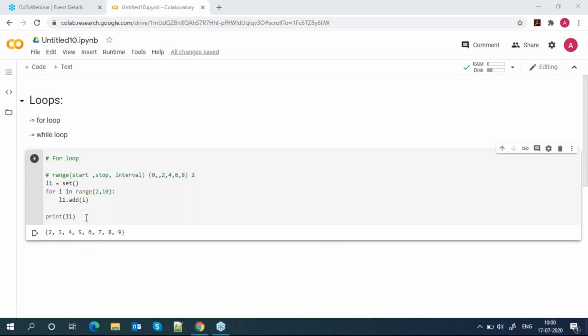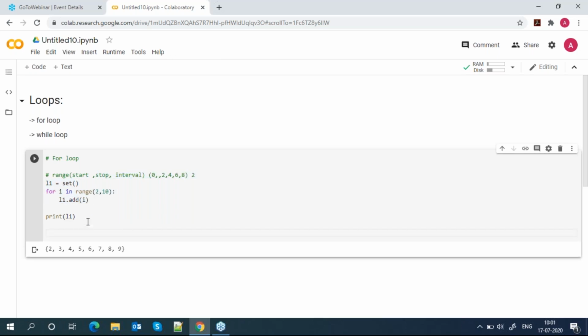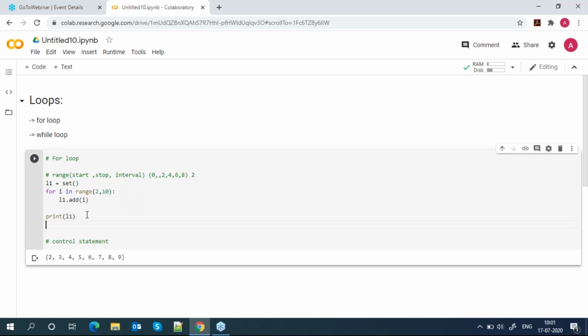So this is the scenario where we cannot use a tuple. That's why we need to store values in either a set or a list. This is also one of your use cases. Now it comes to how to control this loop, the control statements.